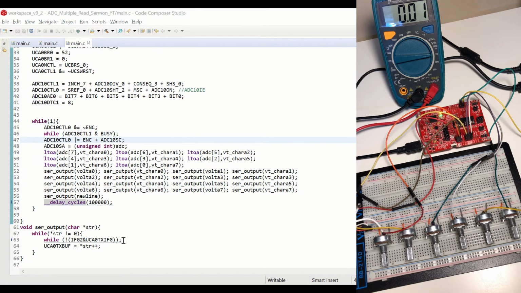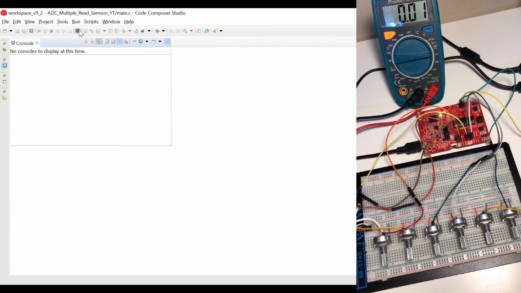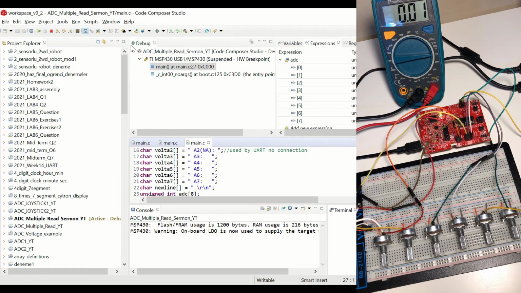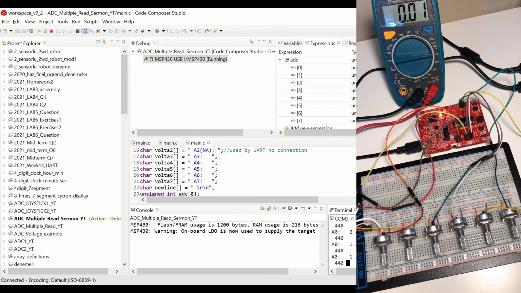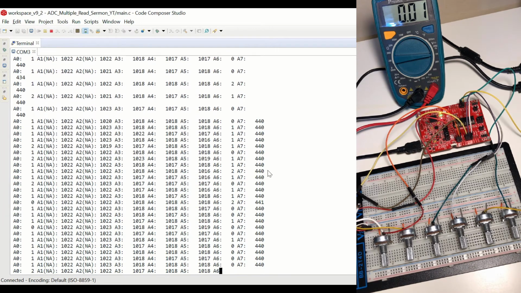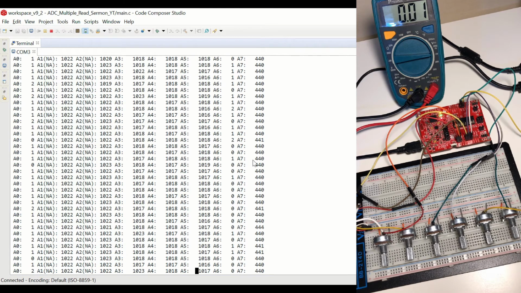Between lines 61 and 66, we have our serial output function. Now let's run the code and observe the outputs in the terminal. Let's click on resume. And let's open the terminal window. You can see that we have started receiving the values from the analog to digital converter module.